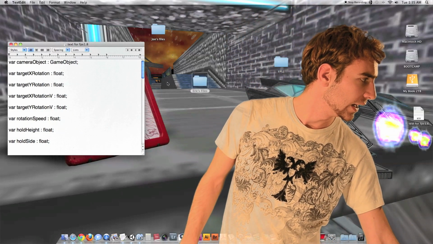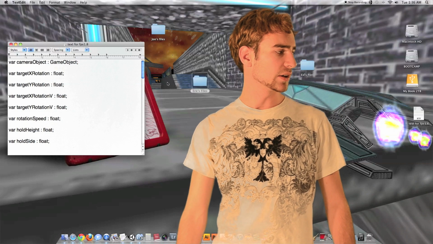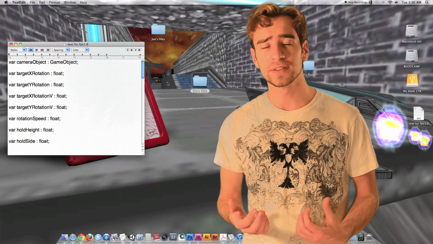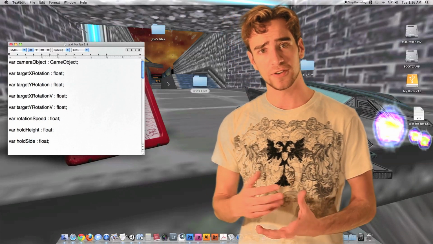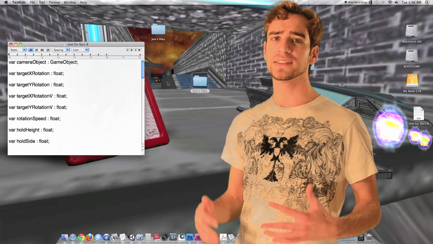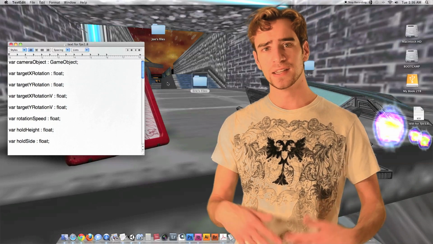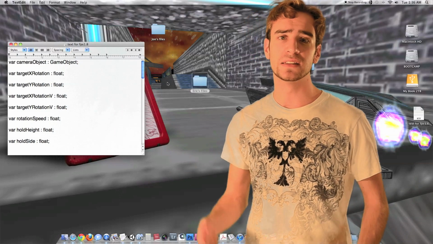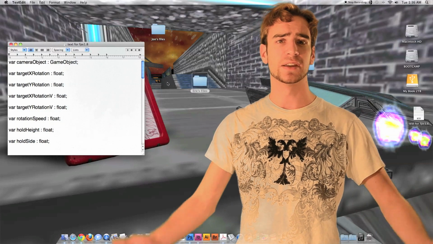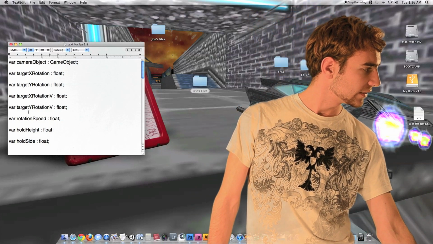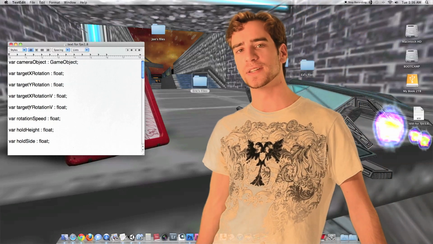And then next we have target X rotation V and target Y rotation V, and these are going to be our velocity variables that we're going to be using inside of the smooth damp function. So we don't need to set any value to these. The smooth damp function is going to take care of that for us. It's just a variable that Unity needs for smooth damp. We've gone over smooth damp like 10 times already, so I'm sure you guys know how smooth damp works.